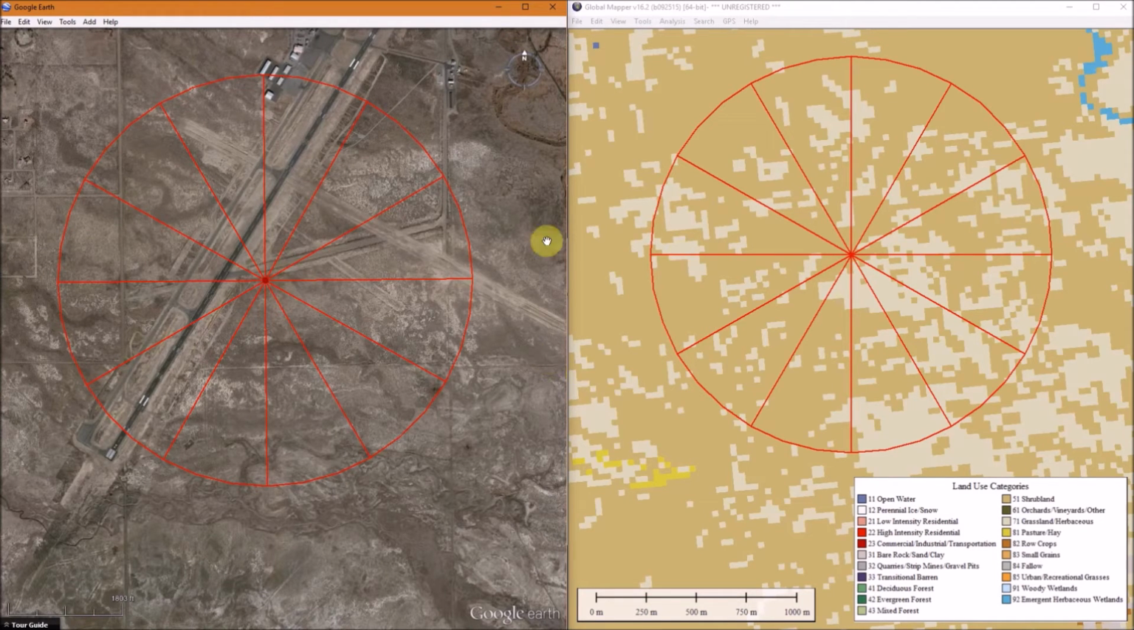The left image shows the sectors within Google Earth, and the right image is showing the sectors in relation to the National Land Cover Data GeoTIFF file. The sectors start with 0 degrees or north and increase by 30 degrees as we go around. So this is sector 1, 2, 3, and so on.